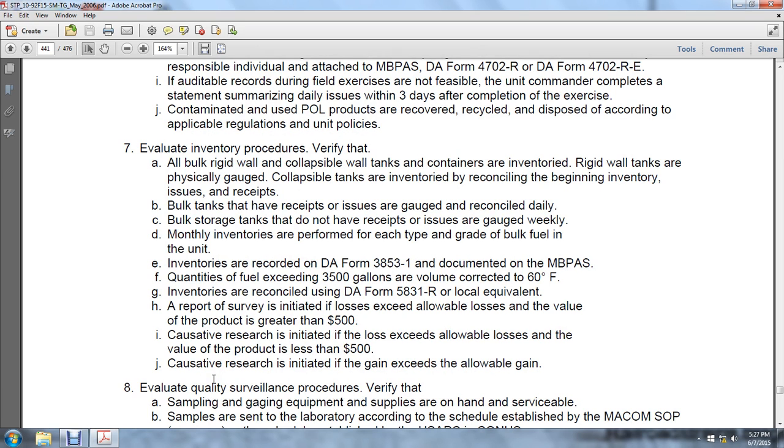They issue the receipt. Bulk tanks that have receipts and issues are gauged and reconciled daily. Bulk storage tanks that do not have receipts or issues are gauged weekly. Monthly inventories are performed for each type and grade of the bulk fuel in the unit. Inventories are recorded on the DA Form 3853 and documented in the BMPAS, quantifying the fuel exceeding 35,000 gallons, with volume corrected at 60 degrees Fahrenheit. Inventories are reconciled with the DA Form 58-831R, or the local equivalent.